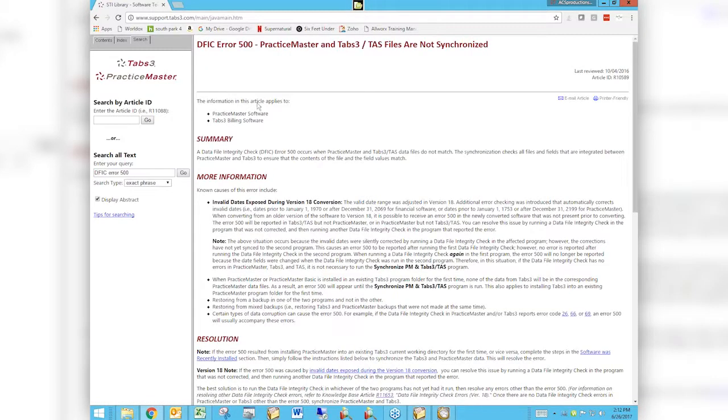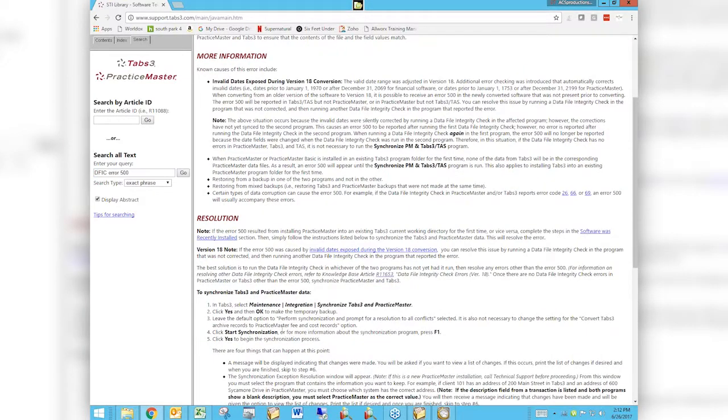So here's my 500. It's going to tell me all about what this error is and how come it happened sometimes, and a resolution. Sometimes the resolution, like in this case, is pretty simple. You're going to go in and you're just going to resync tabs in PracticeMaster. If this were another error that had a resolution to reindex a certain file, maybe it's going to reindex the contact file, and it will even tell you reindex the contact file with compact checked. Things like that. We want to pay attention to what that resolution is.